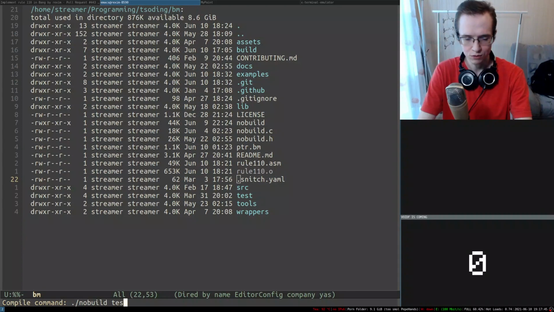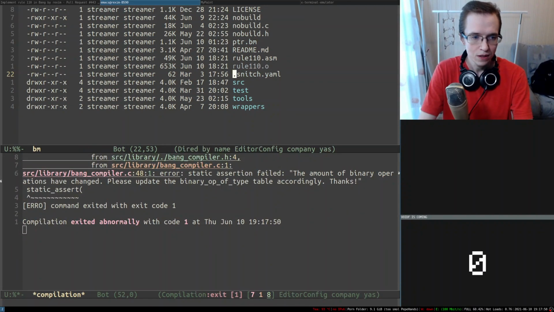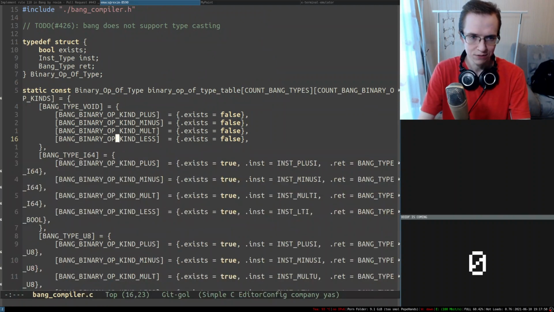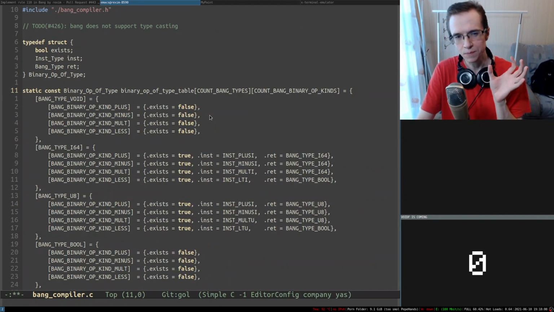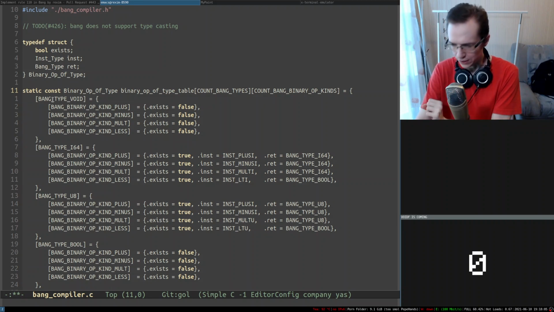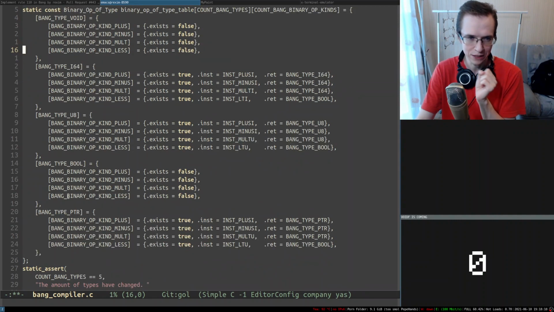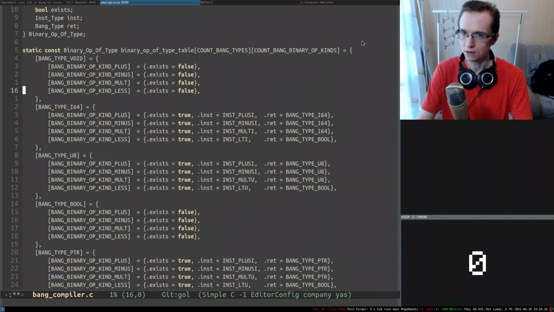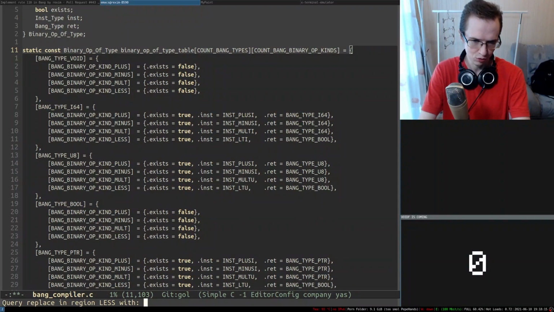So let's rebuild everything, no build test. This is not how we do that. There we go. All right, so what do we got? We have LT. All right, so now it is called LT. Maybe because of that. So this is a table, basically correspondence between the type and the binary operators, right? So whether a particular binary operator is applied to a particular type. So here I actually renamed less to LT.